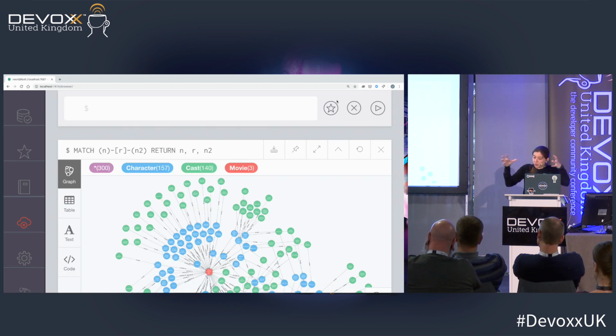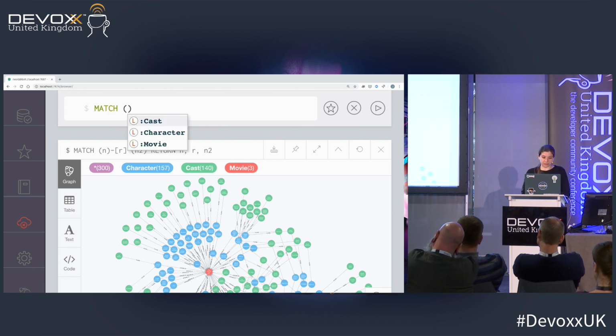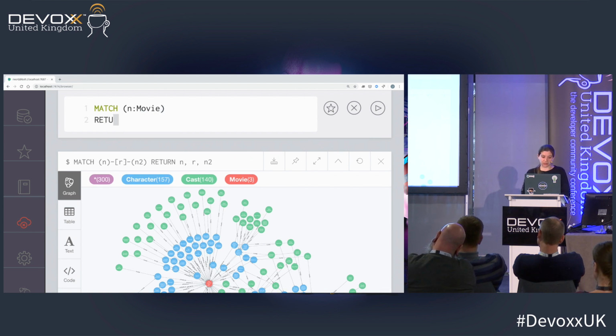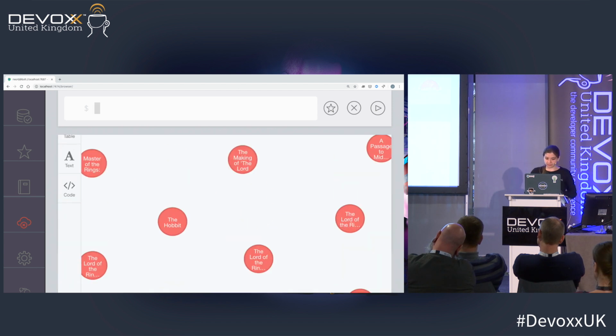So let's go back to basics, start really small. Let's just look at the movies that are in our database. So type movie and return all of our movies.